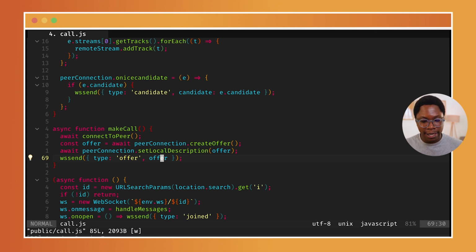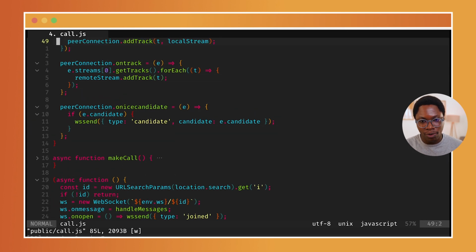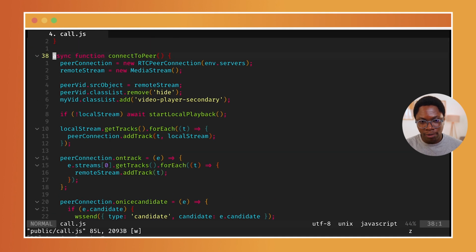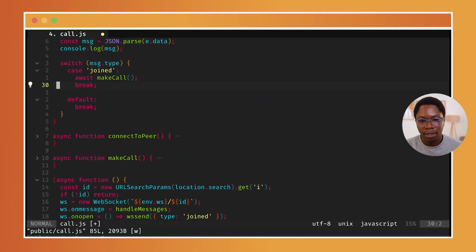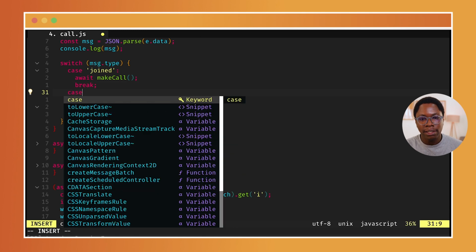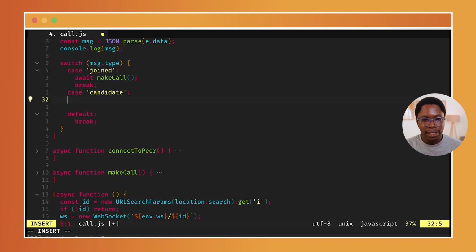Same also goes when the situation is reversed. So I'm going to fold this because I don't think we need to have that open anymore. I'm also going to fold this. So let's go back to the switch statement here. We want to add a case when we receive a candidate, all right? So when we receive a candidate, what we want to do is accept the candidate.